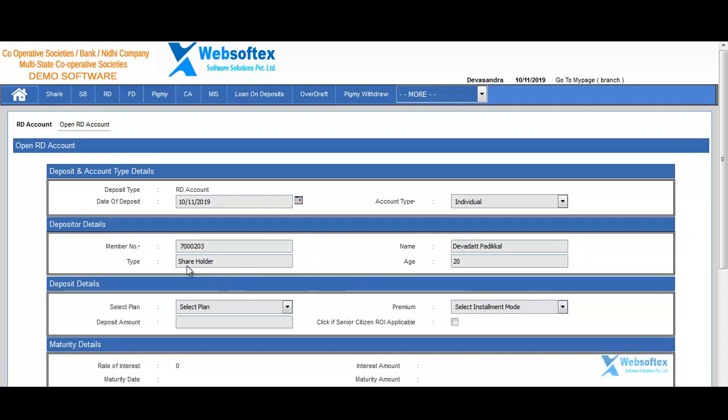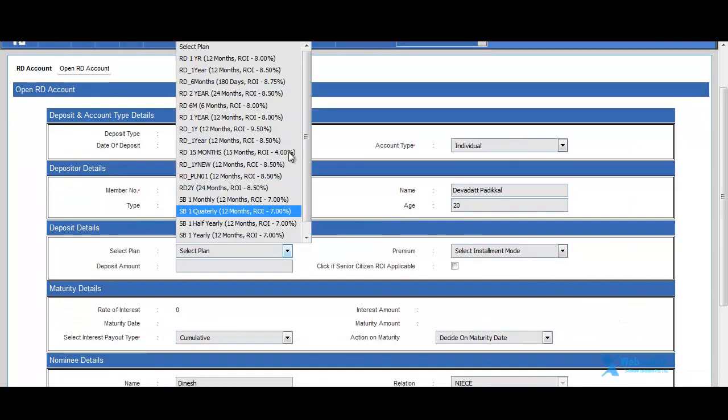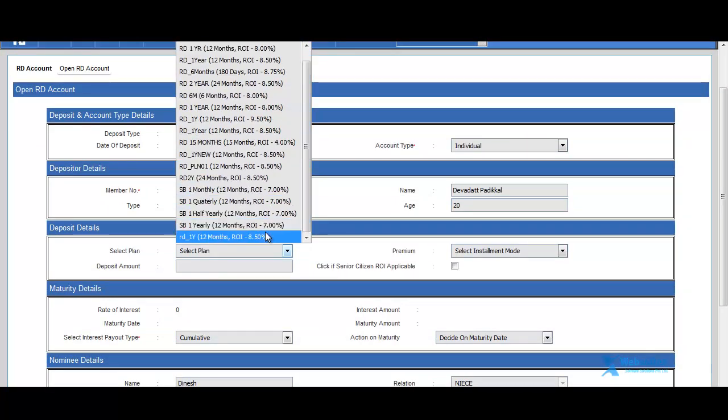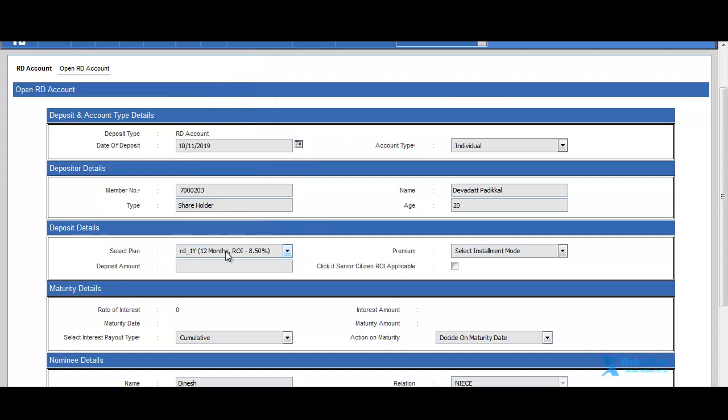Once you enter that, their details will be shown, and then you need to select the RD plan, whatever you have created in the admin panel. Based on that, it will display. So this is the RD plan I have selected. After that, you need to enter the installment amount, for example, 1,500 and 30.